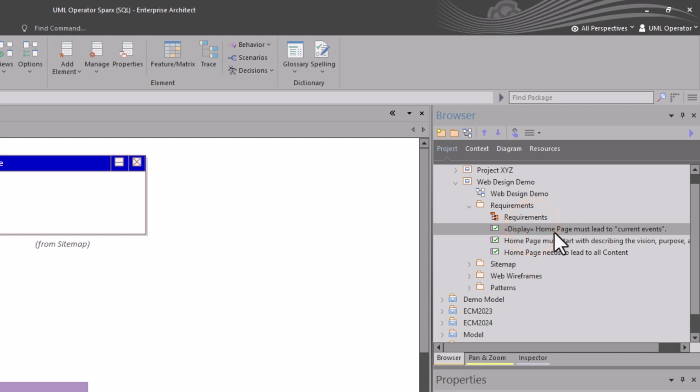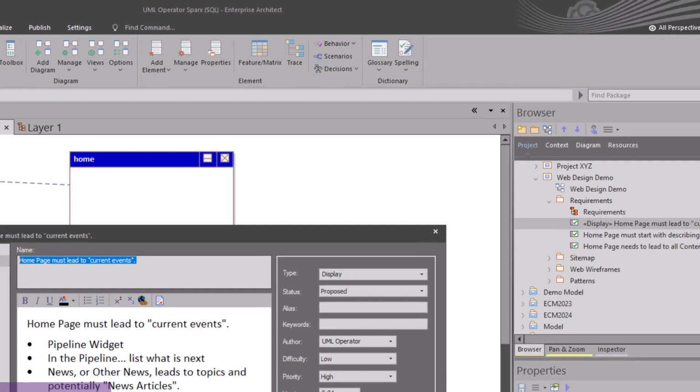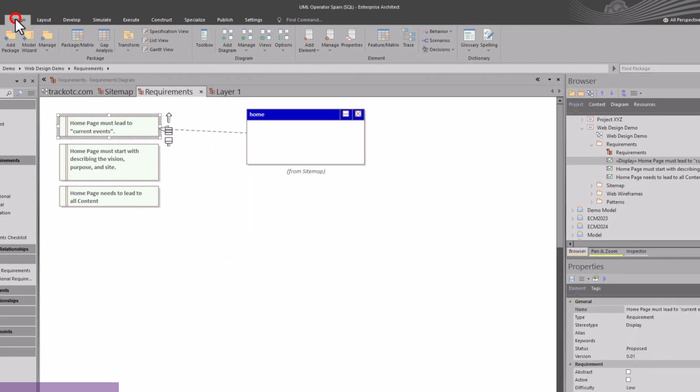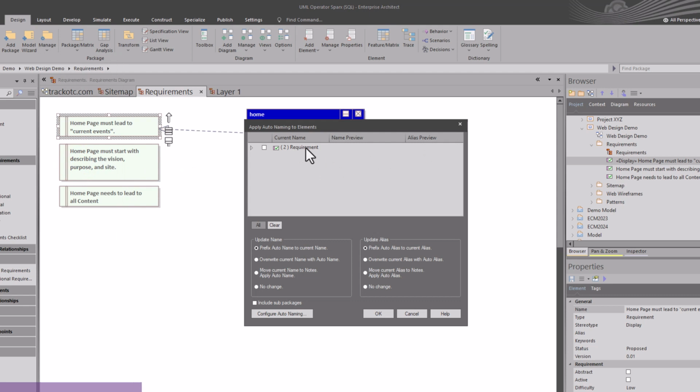The first requirement we created was internal to this UI component, and it gave it a stereotype of display. I'm going to show you something here. When you go into the design tab, you go to manage, you can select auto naming, and it knows what package I'm on. I'm on the requirements package, and it sees I have 2 requirements that are available for auto naming. Well, I have 3 requirements in here. Why is that? The reason is it already has a stereotype that doesn't match the auto naming and numbering. It needs to be blank. We'll get to configure auto naming in just a moment.